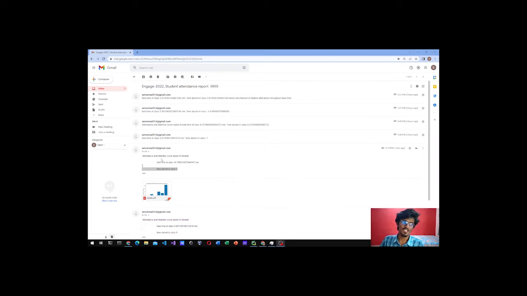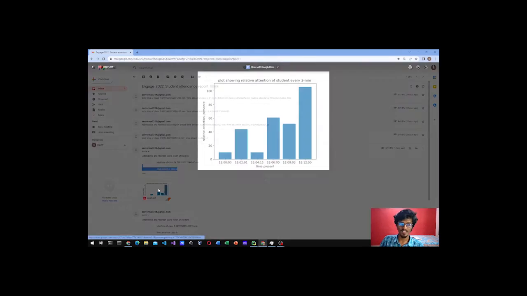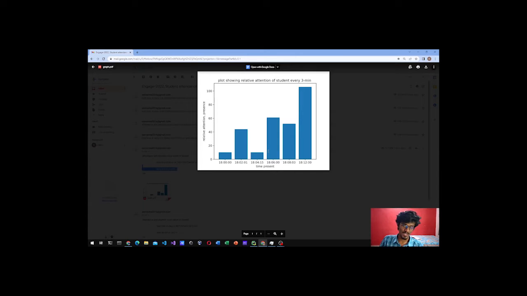This is the attention and attendance report of the demonstration which we just saw. The total class time was about 14 minutes. I was absent for about 2 minutes. And this graph shows my relative attendance for the times I was present, for every 2 minutes. There's a bit of a typo, it's every 2 minutes.